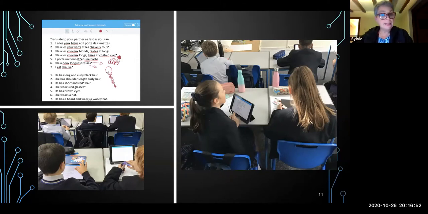Now, this activity is one you can see the students did just a few weeks back. They were working on description of clothing. It's a retrieval activity they did in pairs, and they did it against the clock. One of the students was reading one of the sentences, not necessarily in the right order, and then the other student had to translate it. And then they worked from English into French on the second exercise.